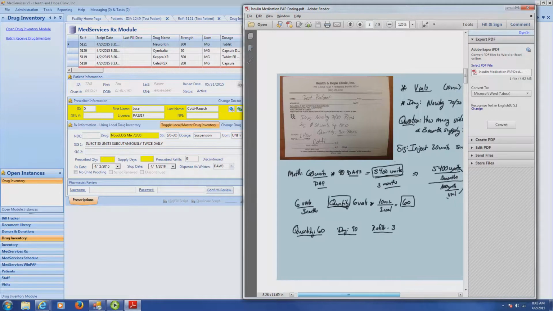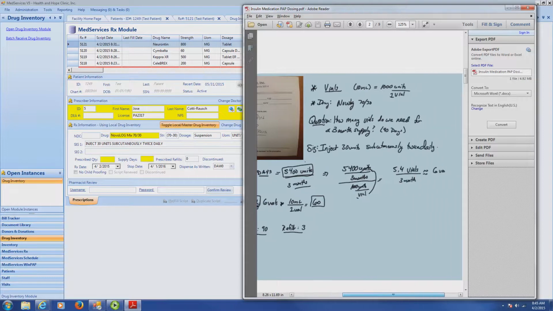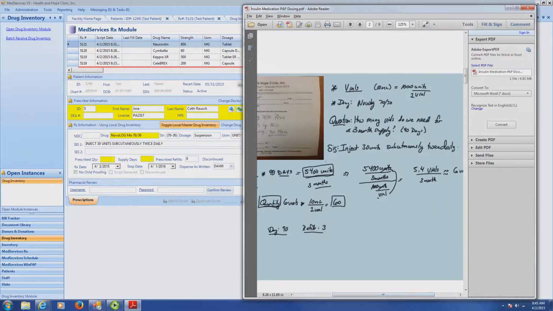Now we have to put in the quantity. Before, when we did this, the quantity that we're going to input is based off of mLs. So that's going to be a quantity of 60. I need 60 mLs to arrive. Even though I only need 5.4 vials, I need 60 mLs to arrive because we can't split up a vial.